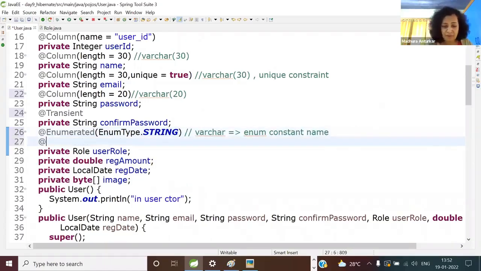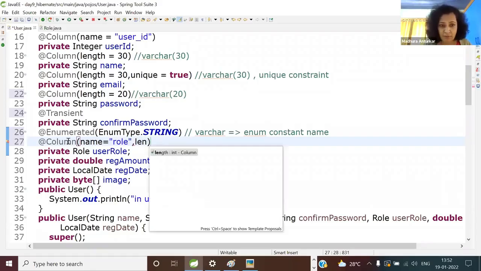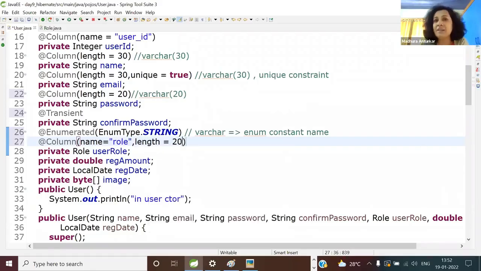But of course, when you give this, the name of the column will be user role. So if you want to edit that, you can give a name. Suppose I want the name as role, maybe just a role, and I don't want the length as 255. Varchar default size is 255. So you can say length equal to 20 or any such value. Admin, customer, 10 also will suffice. So understand? I'll repeat everything, don't worry.